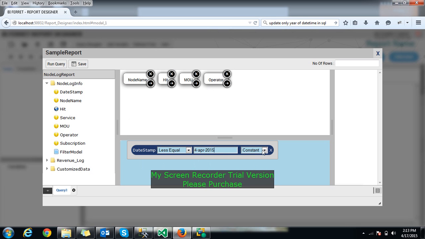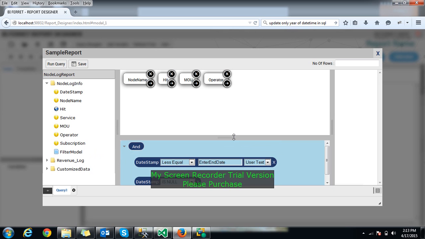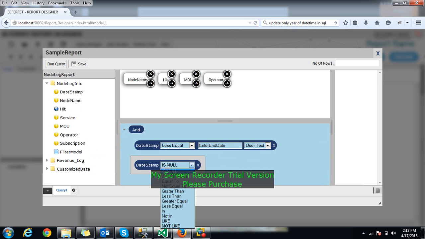And if I select user text, then I just have to give a name for my user text. Enter. Because this is less equal, so it will be end point. Enter, ended. I'm going to add another one. It's also a date, and it is greater equal. Enter.